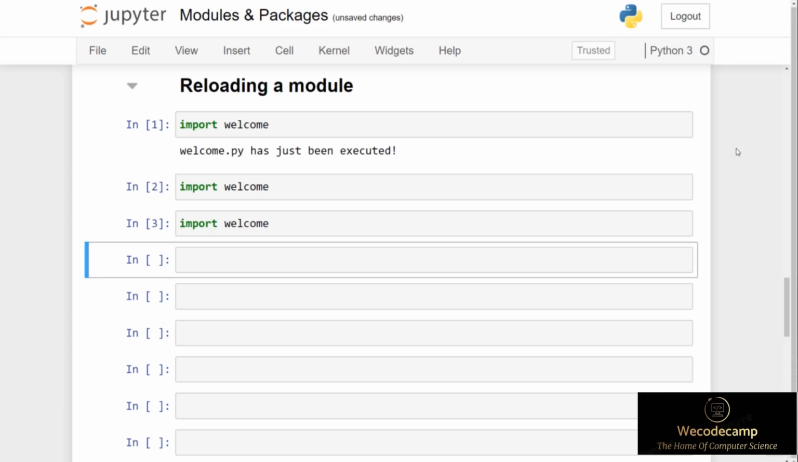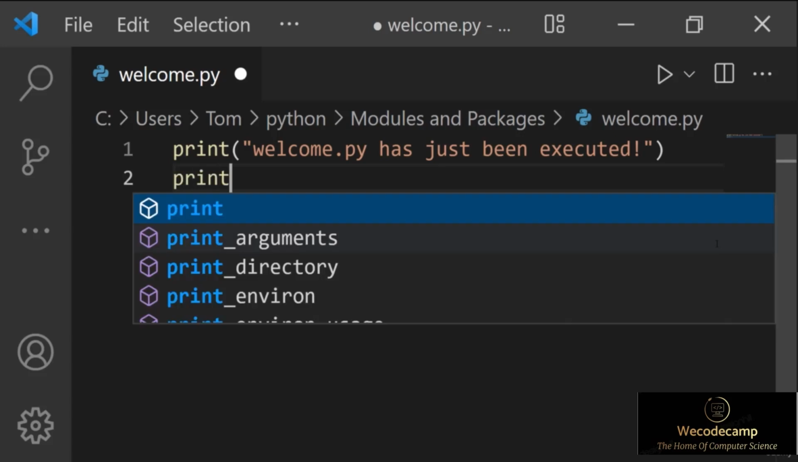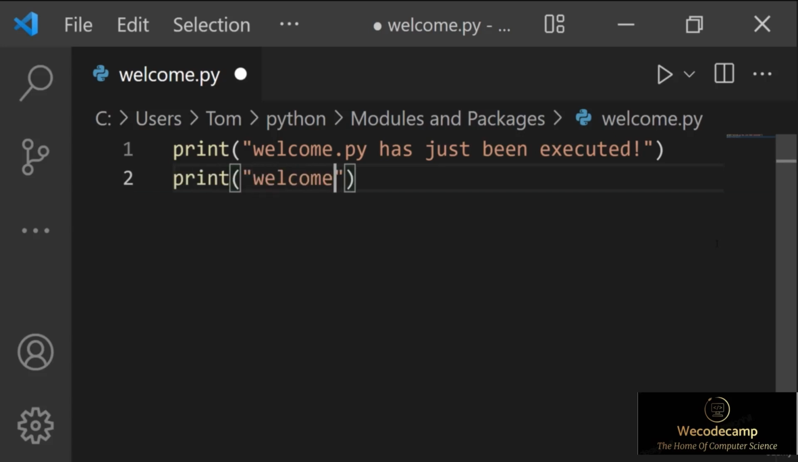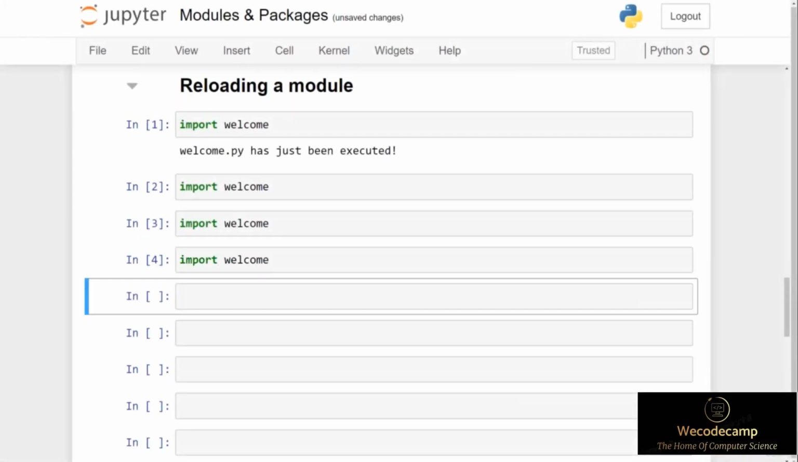Now what happens if the module that we're working with, in this case the welcome module, changes during the course of a program? For example, what if I come into welcome.py and add a second print statement which says welcome.py has just been updated? If I go back to Jupyter Notebook and import welcome, you can see that nothing gets printed. So how can we reload the welcome module into our program? We could restart the interpreter and then start the whole program again, but this isn't very efficient.